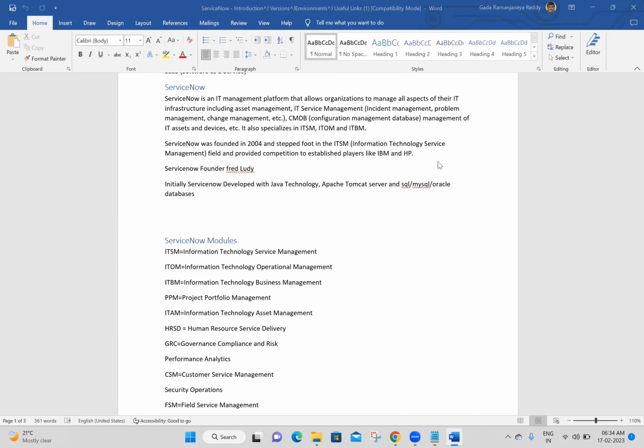ServiceNow was founded in 2004. We already discussed this in yesterday's class and in today's early class. ServiceNow was founded in 2004 and stepped into ITSM. ServiceNow started with an ITSM tool. ITSM stands for Information Technology Service Management, and it provided competition to established players like IBM and HP. Here we can say IBM and HP are the competitors for ServiceNow. We will note down who the competitors for ServiceNow are.